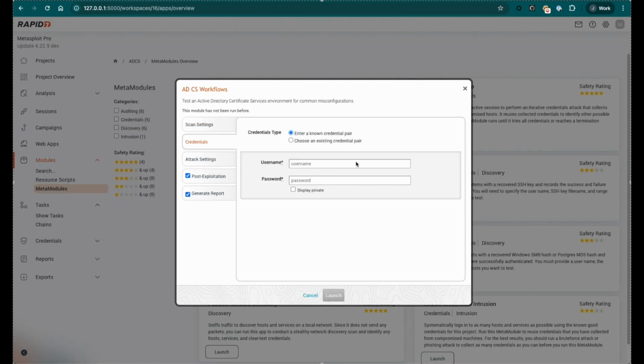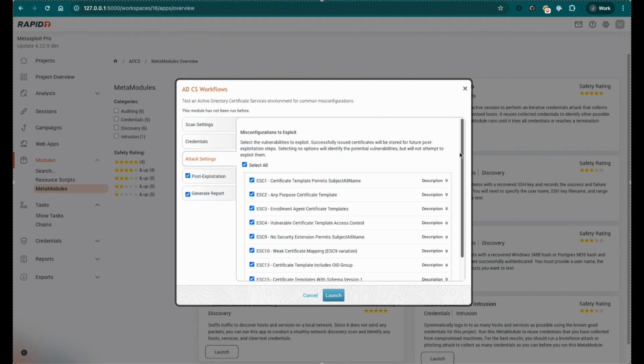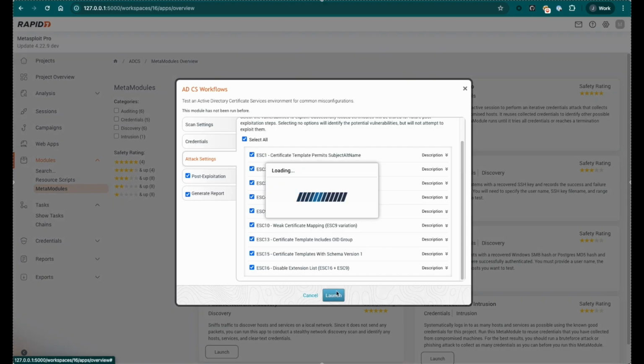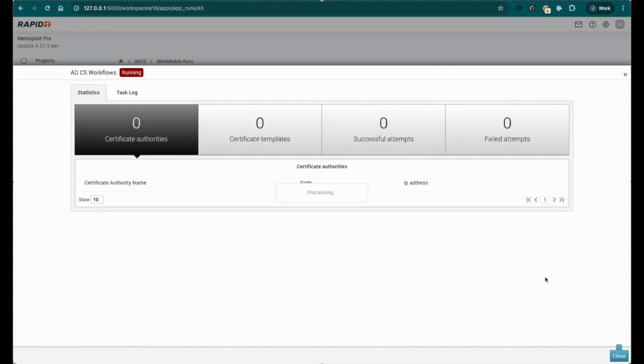We're going to input the credentials that we're going to use to exploit. We're going to talk about user 1 and what specific privileges it has and what specific privileges allow user 1 to exploit ESC 9, 10, and 16. And we are going to select all of the misconfiguration abuse techniques. Then we're going to click launch, and we're going to see the MetaModule automate the entire exploitation path.